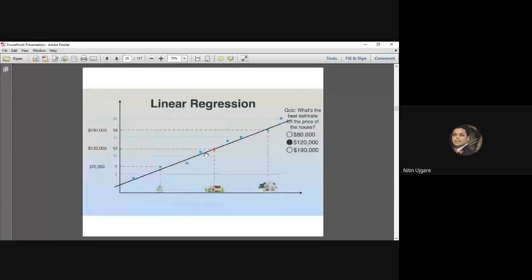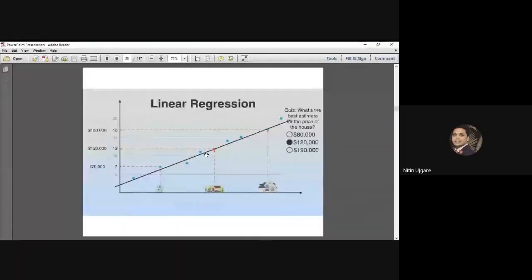Line equation, all of us know that. So the linear regression line also has an equation, where the output variable y is equal to beta 0 plus beta 1.